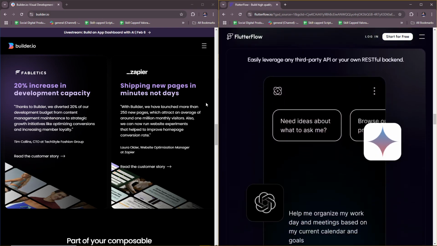Now, in terms of ease of use, Builder.io is designed for web designers and marketers, allowing visual page edits without coding, but still developer friendly. On the other hand, FlutterFlow can be a bit more technical, suited for mobile developers and startups, though it simplifies Flutter app development compared to coding from scratch.